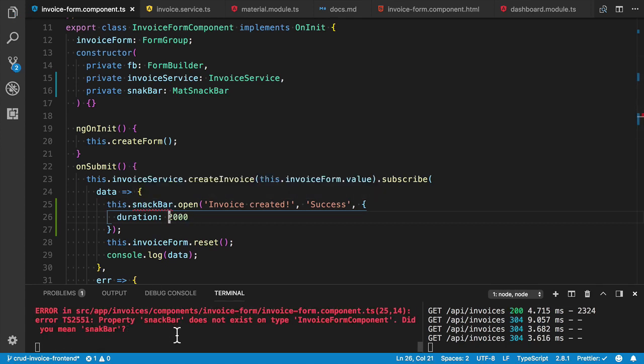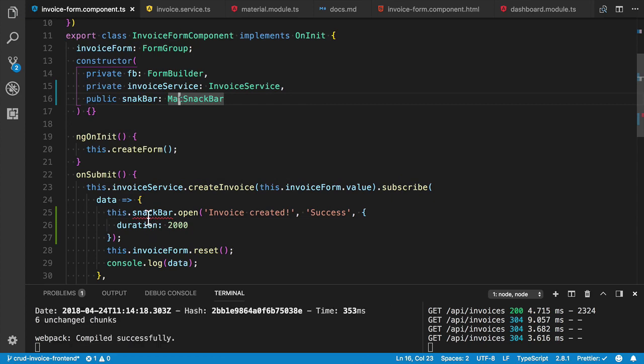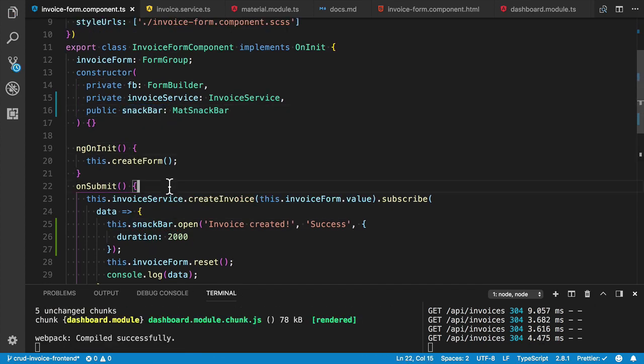I got the same error. Property snack bar does not exist on the type form component. Angular is giving us the error because we need to use public here. Do not use private. I did the wrong spelling here. Snack bar. It's not a snake bar, so we need to refactor the spelling to snack bar.